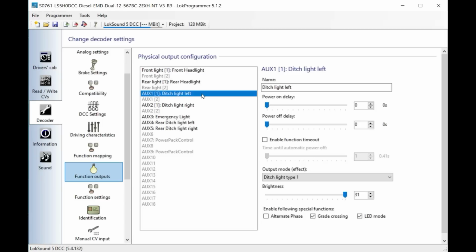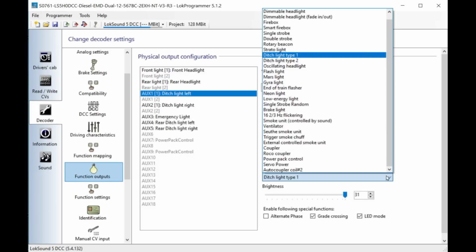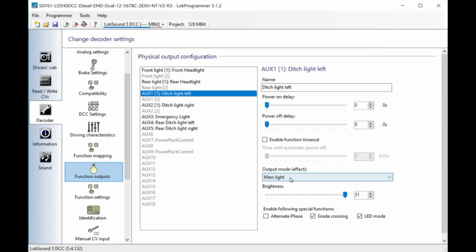Now I'm going to want to change that because it's not a ditch light, it's a Mars light. So I click on that to activate it, and I go down here and I select Mars light right here. And that turns it into a Mars light. And then I'm going to change the label to Mars light. And that's done. Now, let's go to function mapping.